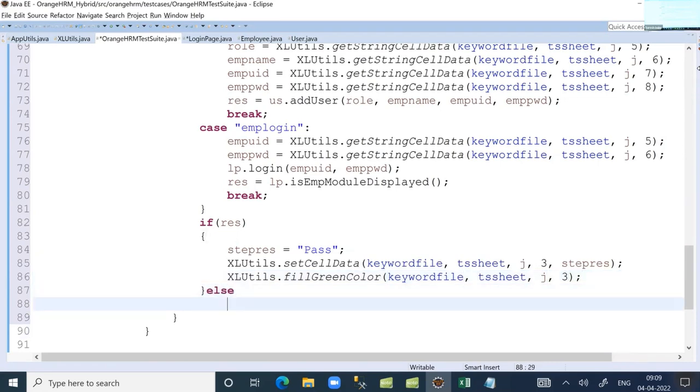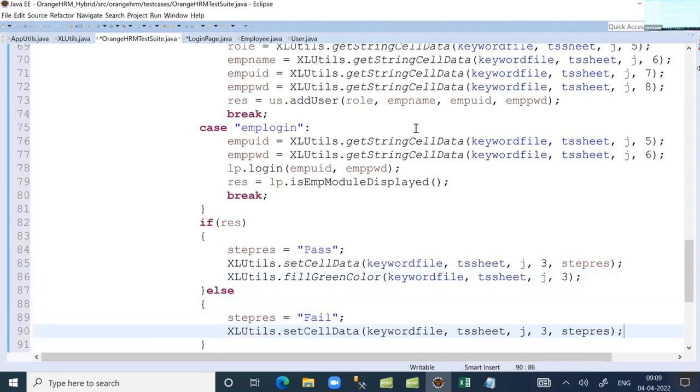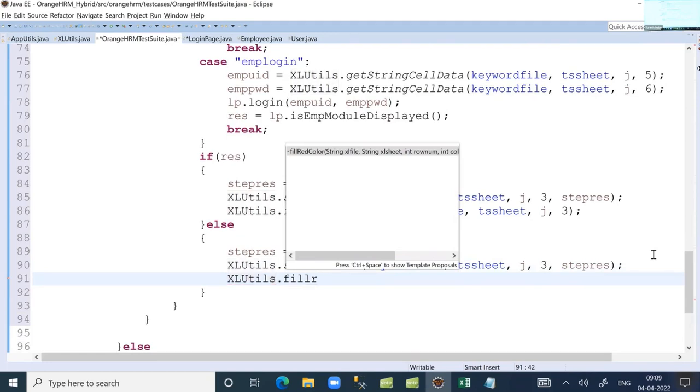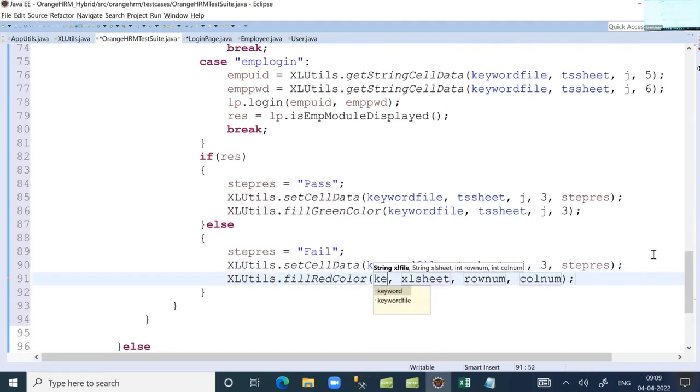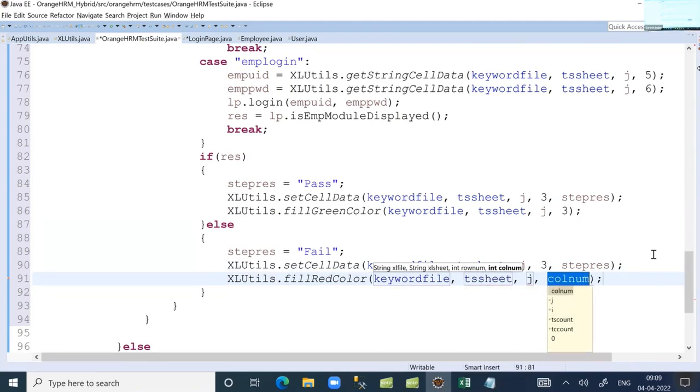If the RES value is false, first I store the step results as fail. The step results will be updated as fail. The fail I want to show in red color. Call number 3. So here we have built the code up to updating the step result.